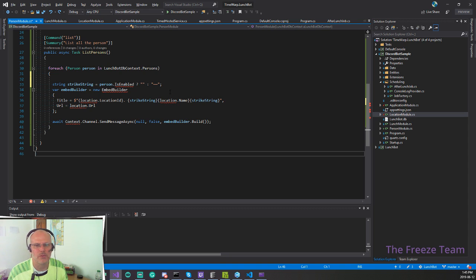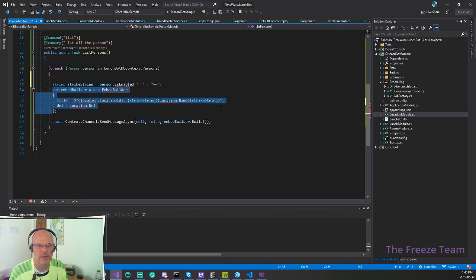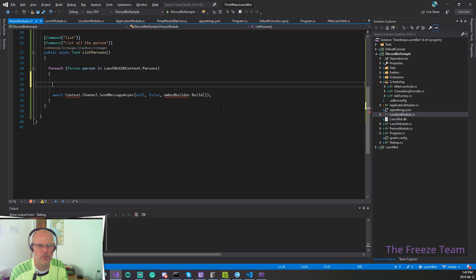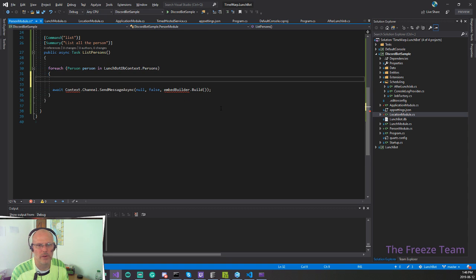Right, but for now, let's just go through and iterate and do one string that comes out. So we're not going to do an embed. Embed was what we needed in order to make that little URL pop out the way it did. I don't care about the strike string at this point because we don't have that enable feature yet. What do I want? I want message. Let's go with that. So string message is equal to this person dot name.